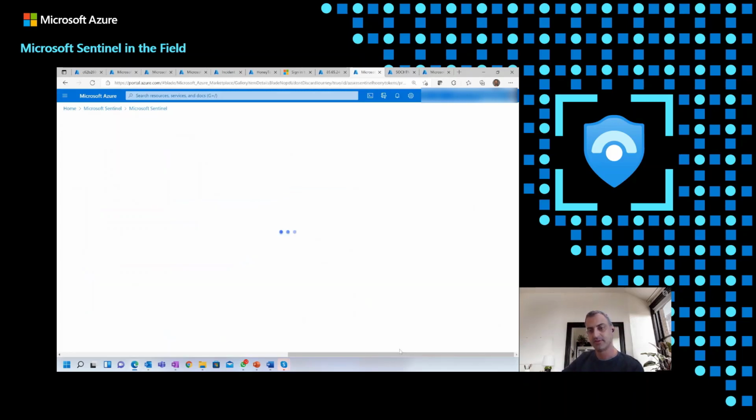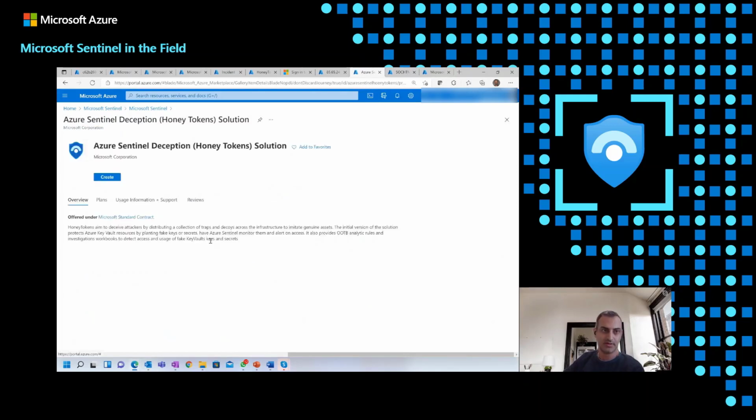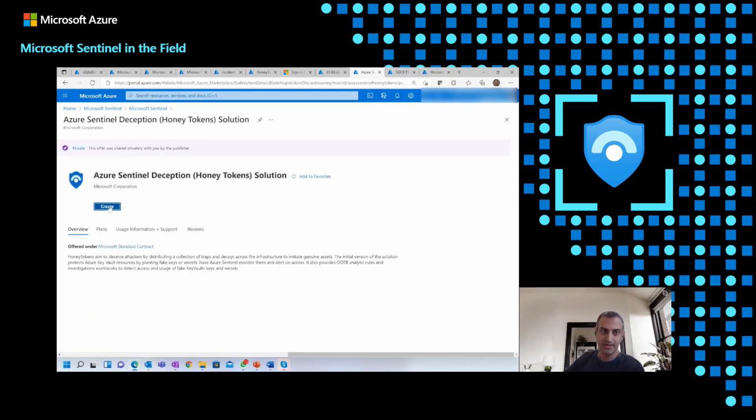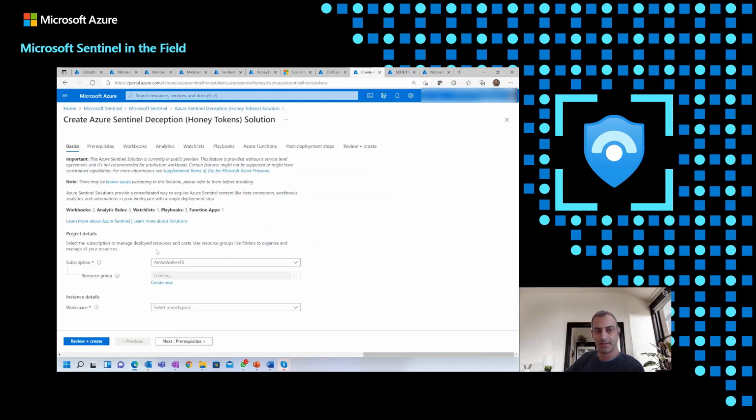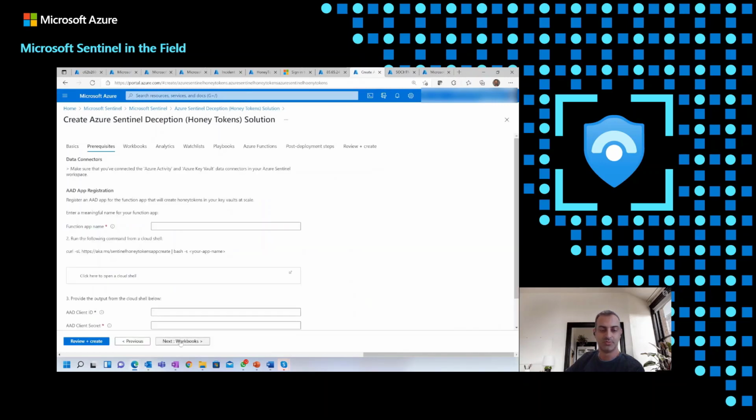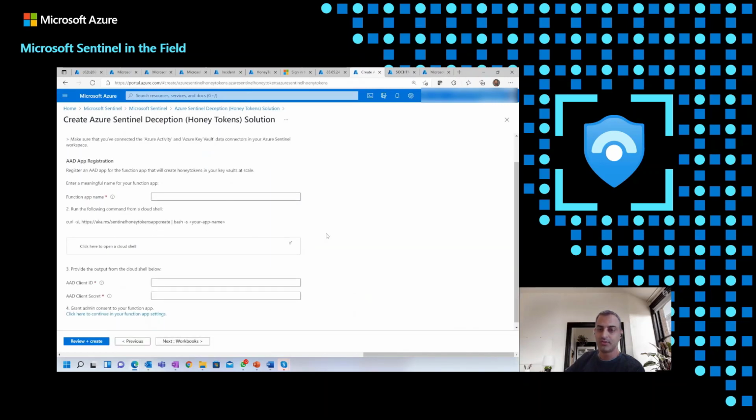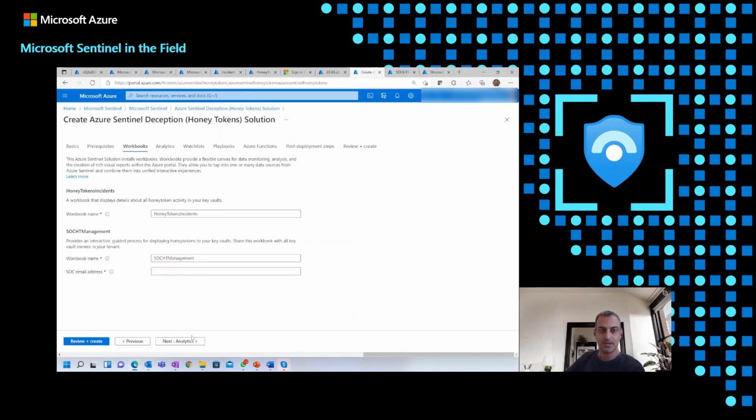So if you go to that solution and install it, and then you'll hit create, you will go through a wizard asking you to fill some details, which workspace you want the solution to be deployed on. You will need to provide some details for the function apps that are deployed as part of the solution and some client IDs and so on.